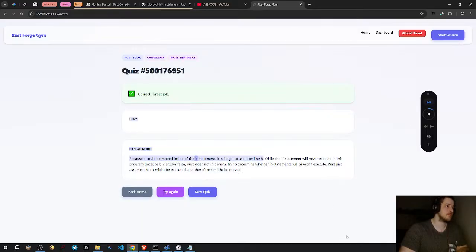Explanation: because S could be moved inside of the if statement, it is illegal to use it on line 8. While the if statement will never execute in this program because B is always false, Rust does not in general try to determine whether if statements will or won't execute. Rust just assumes that it might be executed, and therefore S might be moved. Back. Yeah, so that's the last one on this one, I think.